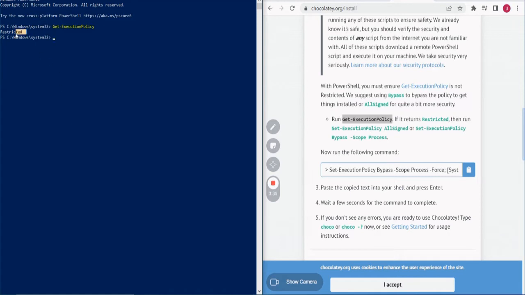So we have here Restricted. So here in the guide, it says if you have it restricted, run Set-ExecutionPolicy AllSigned. And we have to insert this command exactly as it is. Sorry guys, I'm really struggling with the mouse today. Copy and paste.